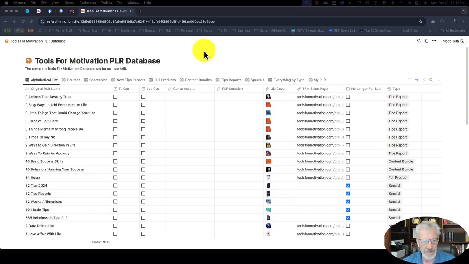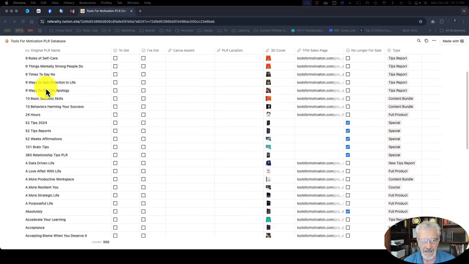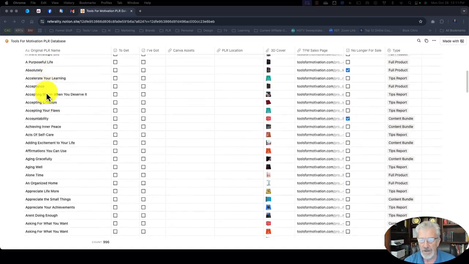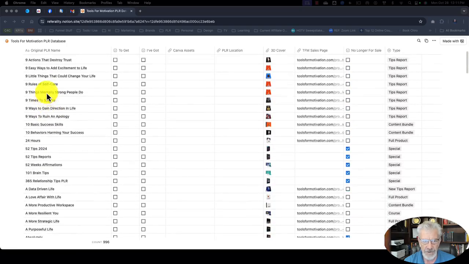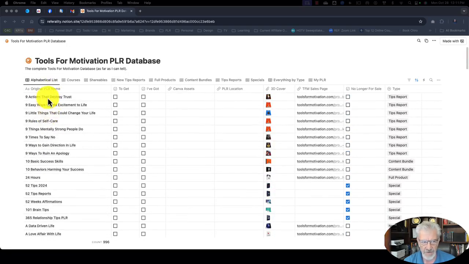So here, let me give you a quick walkthrough. The alphabetical list is literally an exact list of what's available on the database. And you can see there's a number of columns I've got set here. The original PLR name, that's the PLR name on the website, which will be slightly different possibly than the zip file that you get when you actually buy or download it, and when you obviously unlock the zip or open the zip up, it might be a different name again.